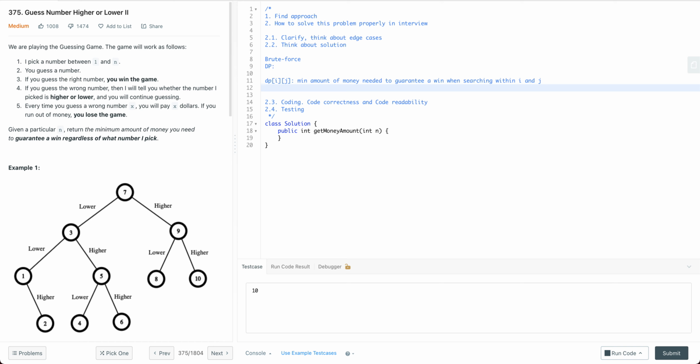And how to compute dp[i][j]? The DP formula: when i is equal to j, then it is 0, because we are searching within i and i, so essentially we know what the number is. So let's see.